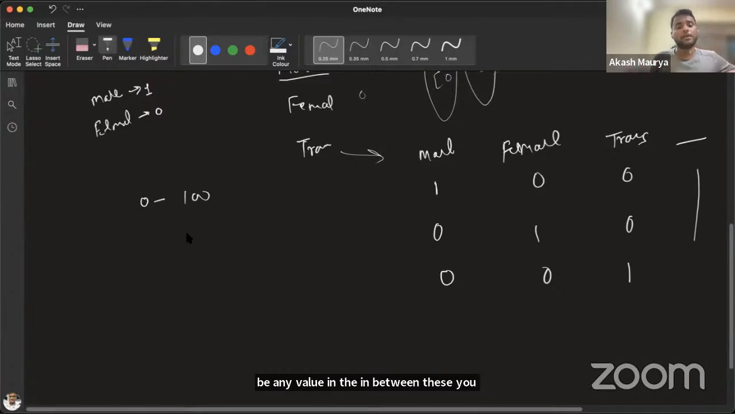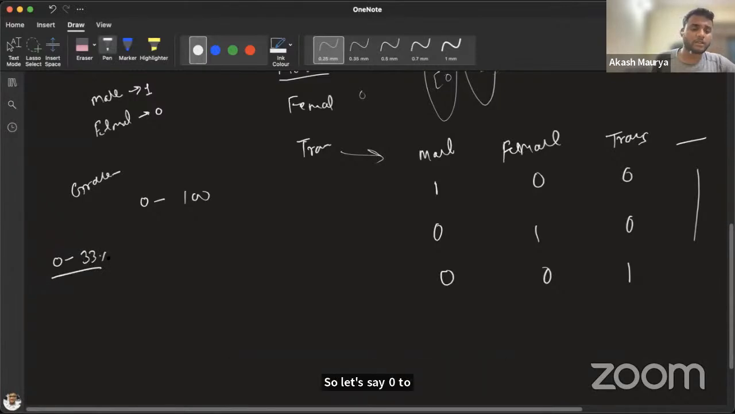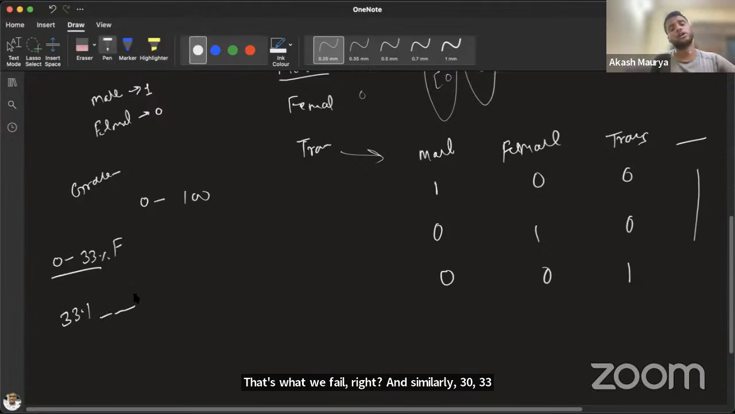Now what will happen? I'm going to take a bin. A bin means I am going to define them into grades. Grades are nothing but the bins. We also call them small ranges. So let's say 0 to 33%, we call it F, that's what we failed, right? And similarly, 33 onwards to, let's say 50, we call it E grade, and so on and so forth.